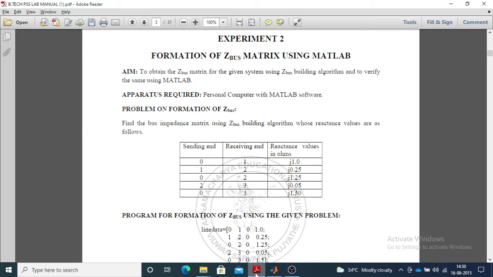Similarly, on the right side, first write down the title, experiment number, page number, and date. Now come to the body of the matter. First write down the aim: to obtain the ZBus matrix for the given system using the ZBus building algorithm and to verify the same using MATLAB. Next, apparatus required: personal computer with MATLAB software.